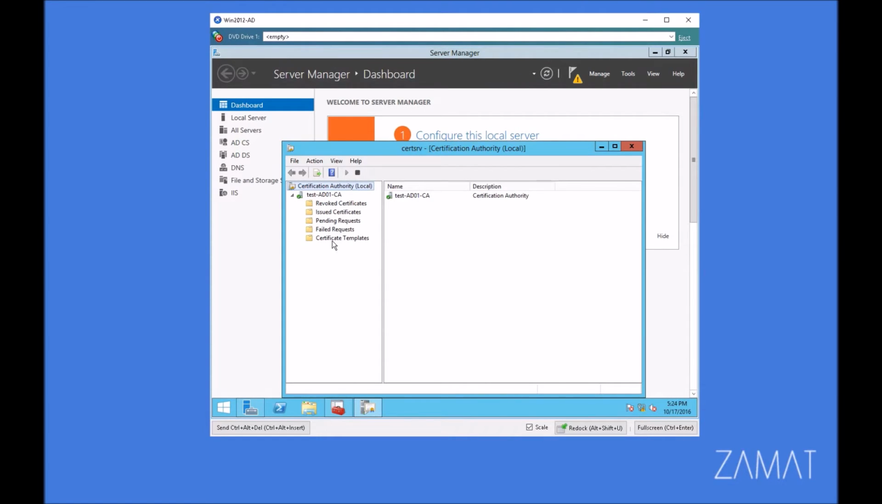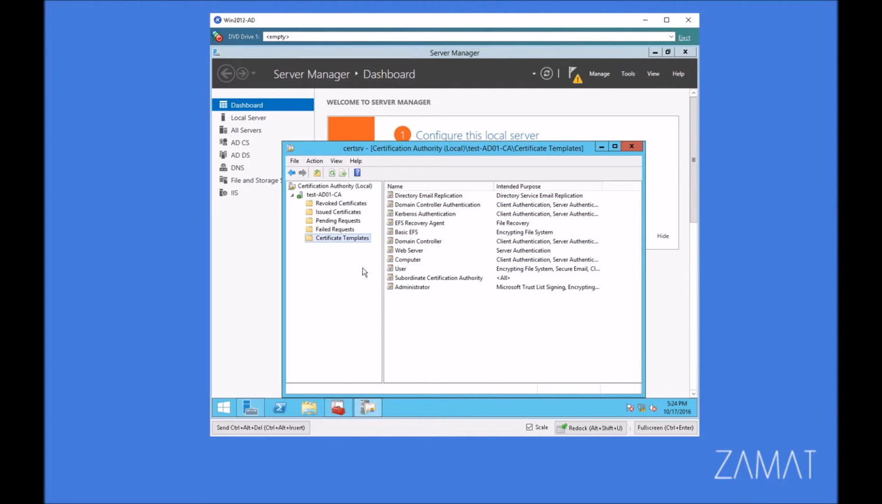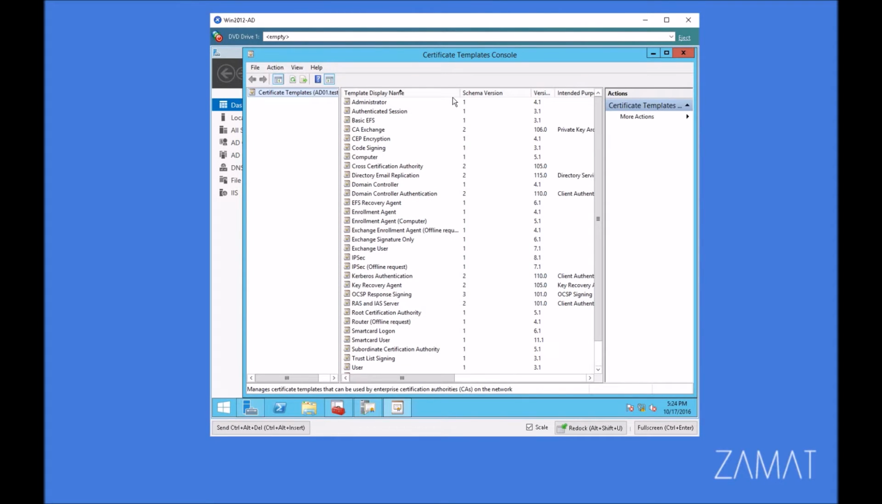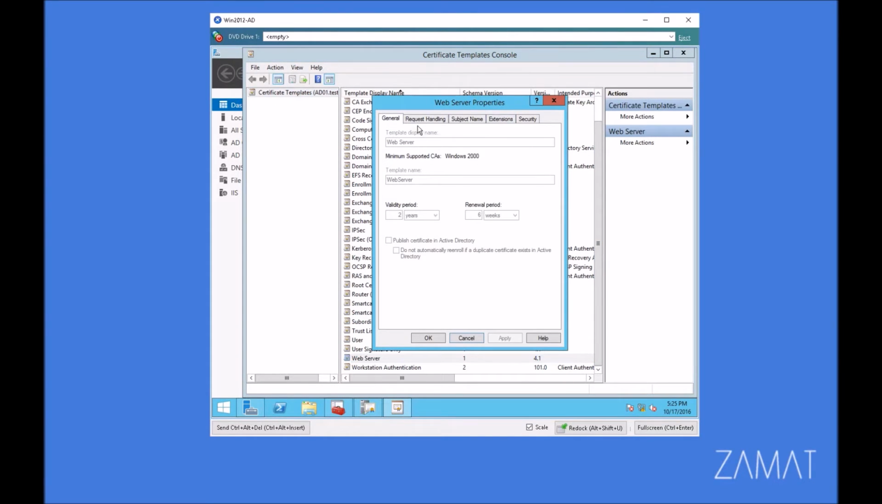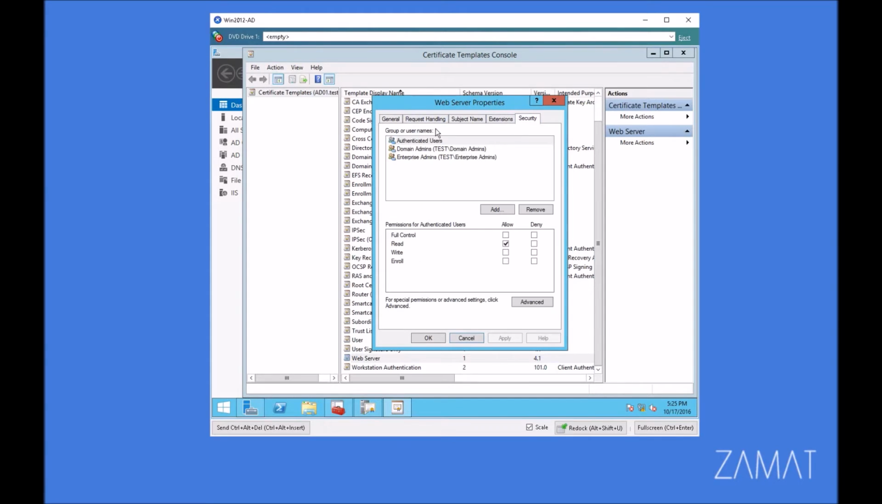because here we've got all certificate templates that can be issued, and we can create, of course, more. But let's look at the web server certificate. Why we cannot issue it? All right, right-clicking on Manage, and here we got a web server. So we're going to Properties, and we're interested in security here.